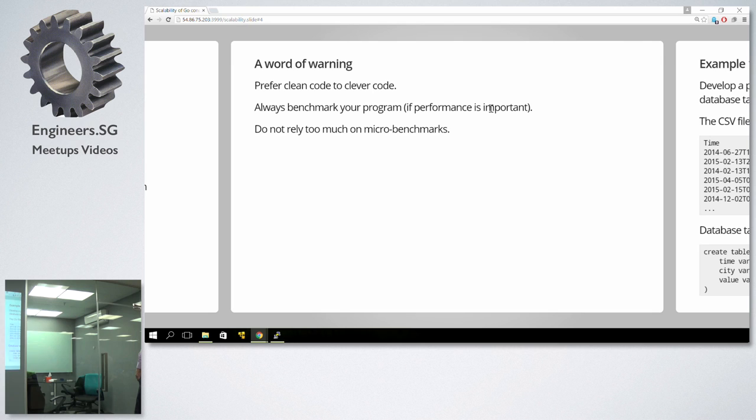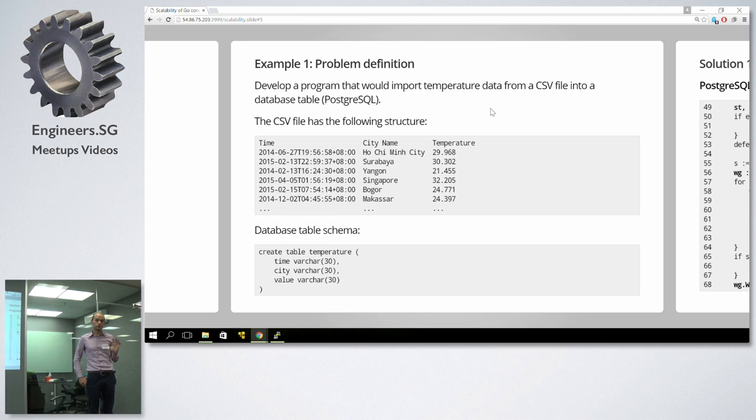Through this talk, I will show a few examples of how to use and how not to use Go to solve them. The first problem is very simple. You have a CSV file with weather information, time, city, temperature, and you want to put this data into a PostgreSQL database, in a very simple table with three columns. How do you do it?